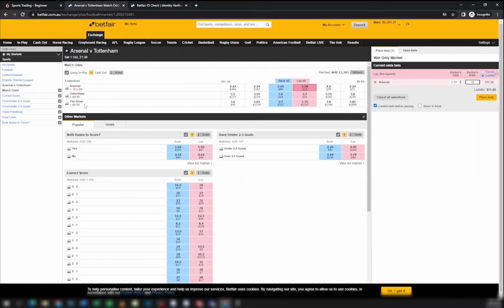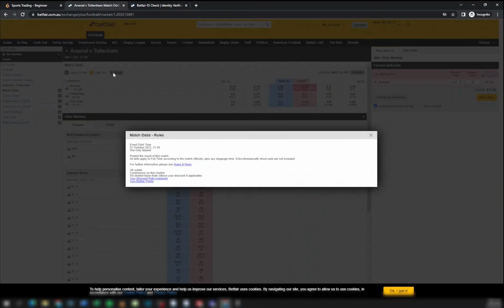So the commission is present on every market on Betfair, and it's basically a percentage that Betfair takes, obviously, to run their platform. So on this particular market in the Premier League and soccer in general, it's 5%. But you don't need to memorize that at all. Whenever you are on a market, you'll see a little grey box with an eye that says rules. And once you click on that, it'll take you straight down, and at the bottom there, it should say 5%.